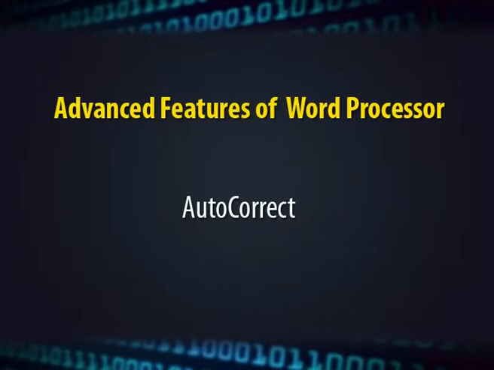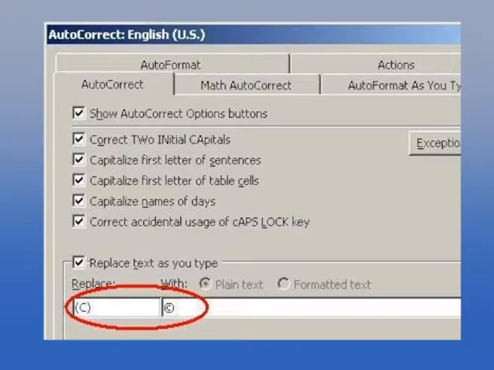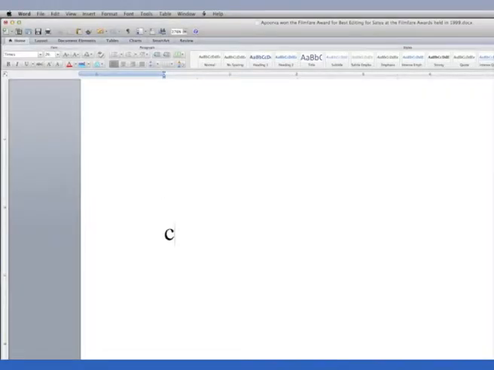Another feature of Microsoft Word is autocorrect. Autocorrect works similar to Word's automatic typo feature. Word will recognize text and convert it automatically. For example, built into Word is an autocorrect entry for the copyright symbol. Simply type C and then put opening and closing brackets on both sides. Word automatically converts it into the copyright symbol.